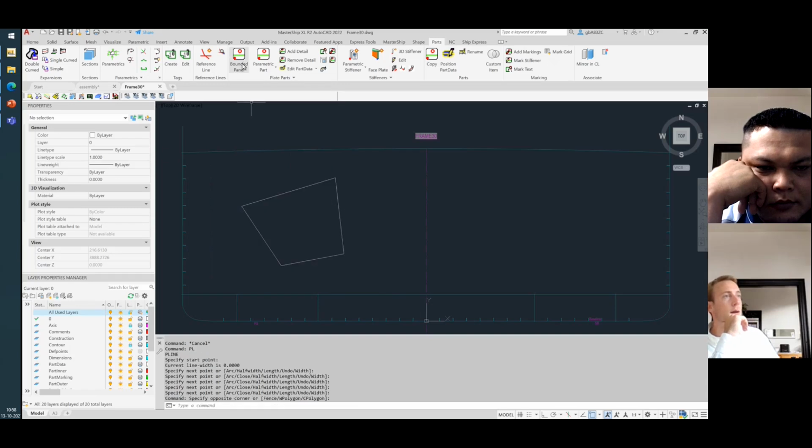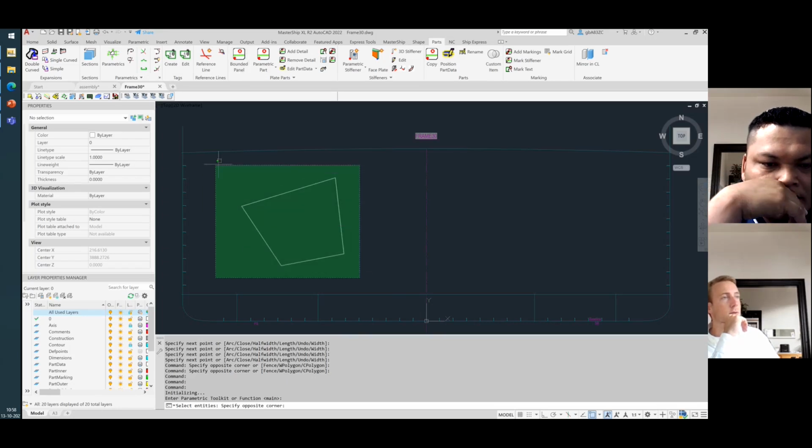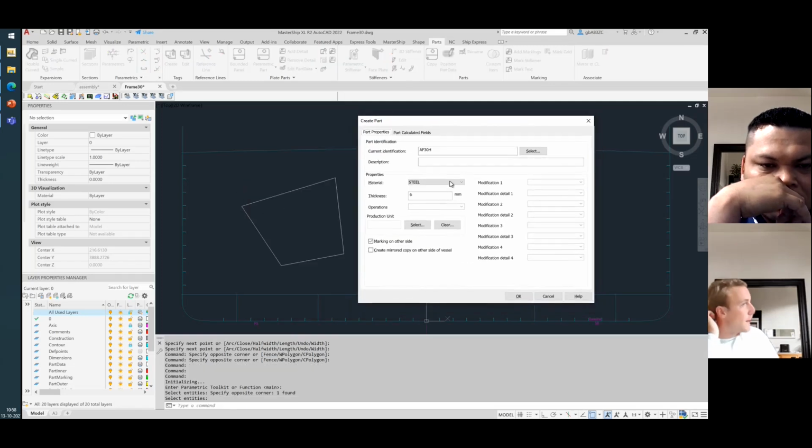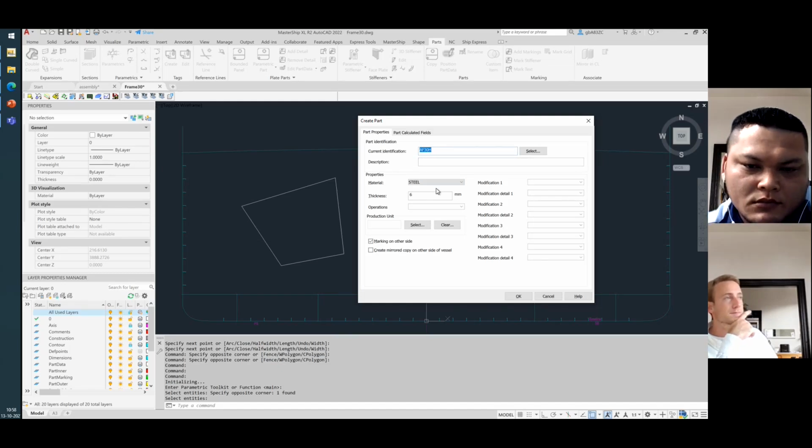Those are just normal AutoCAD polylines. And then you can do bounded panel here at the top. And then if you select all your entities, then a part is created. And what you see here is that it gets an identification. And that's assigned to the part, and it's also saved in the database. And you can find this back in reports, or maybe make a bill of materials. Use this for the bill of material.